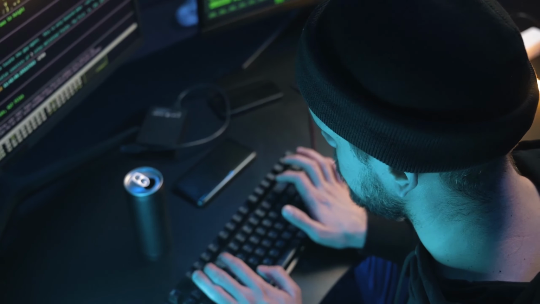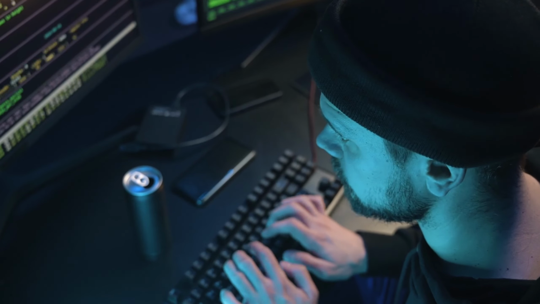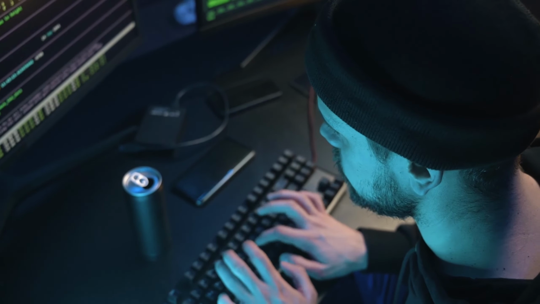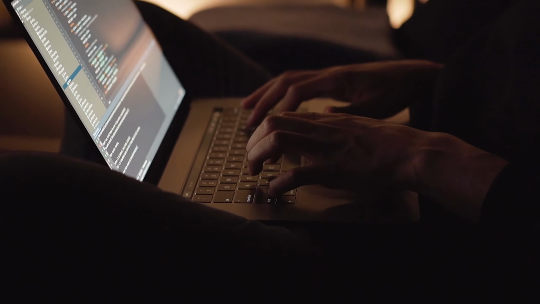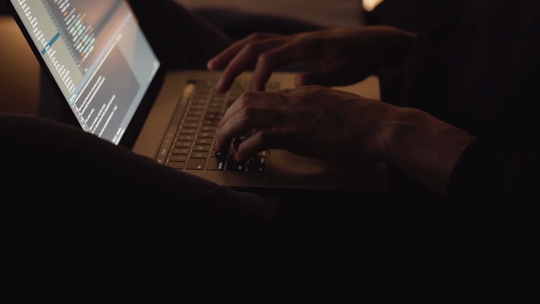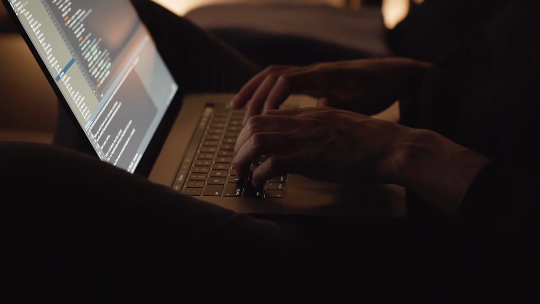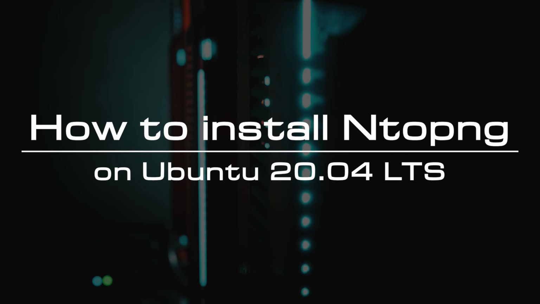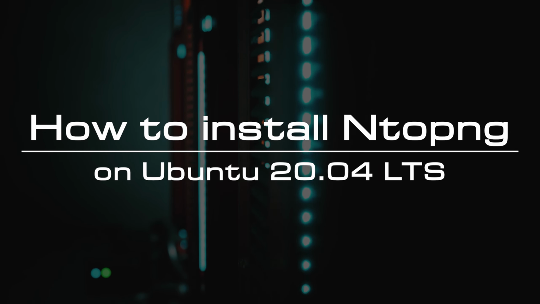Ntopng is a web-based application for network traffic flow monitoring that is available as open freeware. It's an improved, innovative Ntop type that displays network usage data, stats, and analytics. It works with many computer systems, including Windows, Linux, Mac OS, and BSD. In this video, I will show you how to install and configure the Ntopng Community Edition on Ubuntu 20.04.